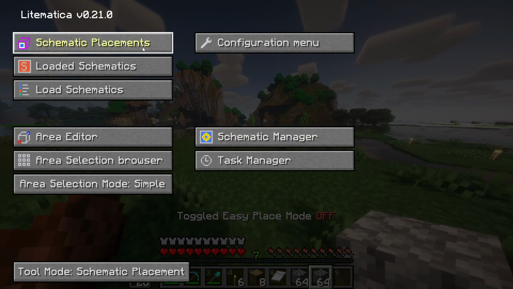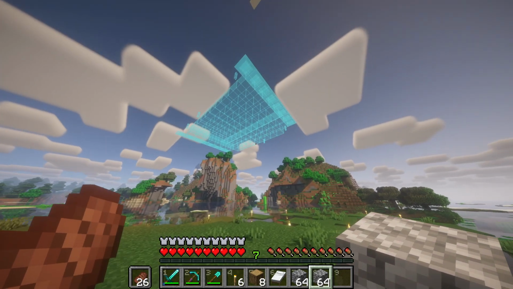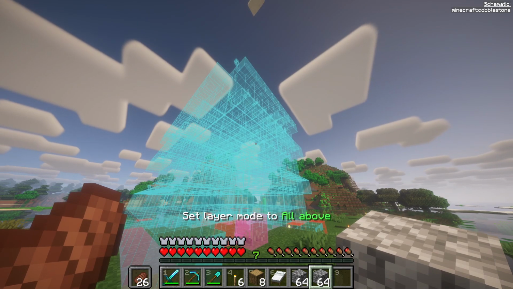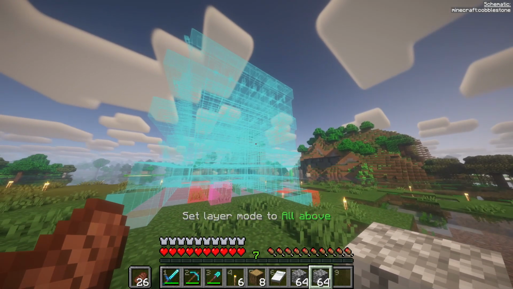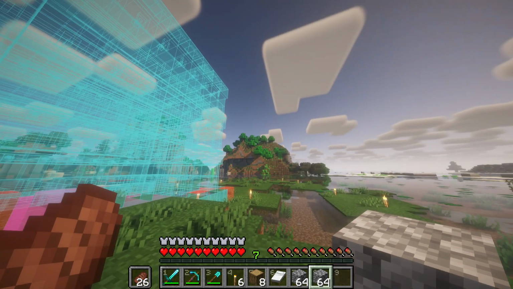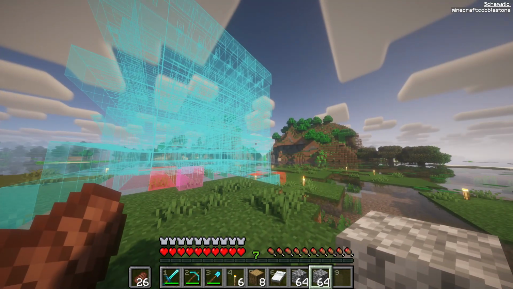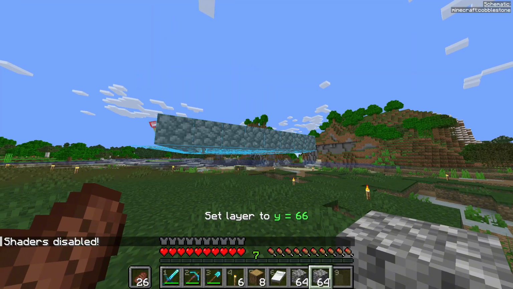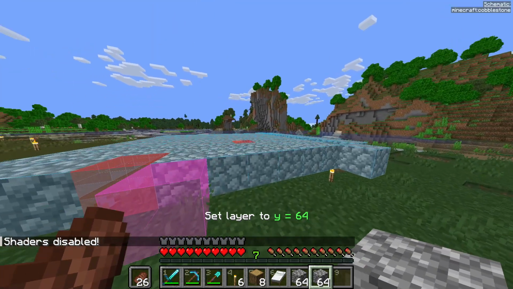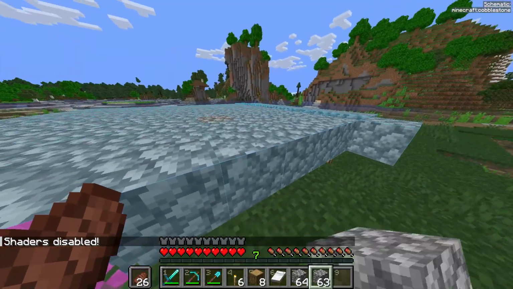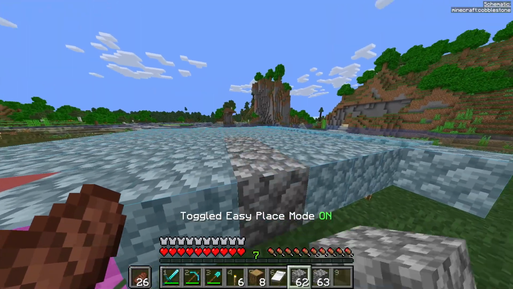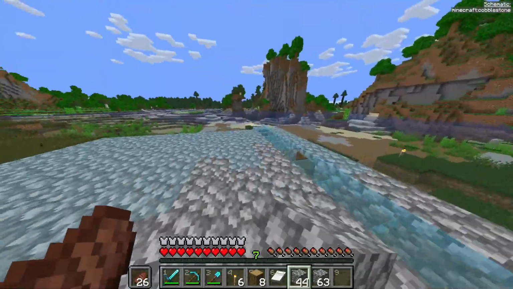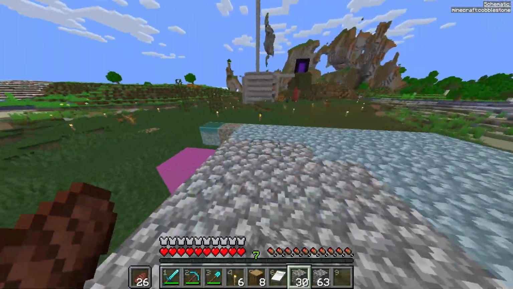So if we turn on the schematic that I've got here, and I'll explain this layer mode here in a second. Sometimes shaders mess with the schematics, so we just turn off shaders and we go to single layer. Oh, we've got to turn it on. This is easy place. As you can see, this is 1000 times easier.